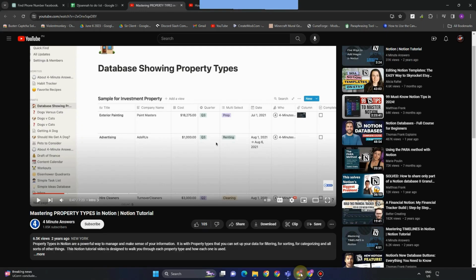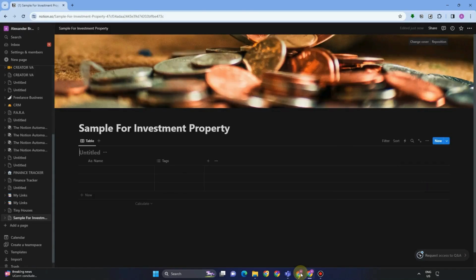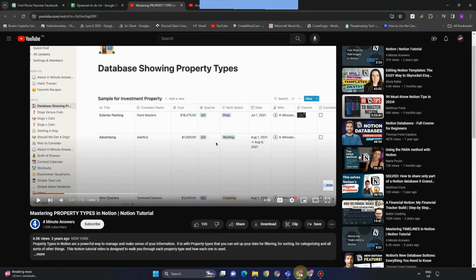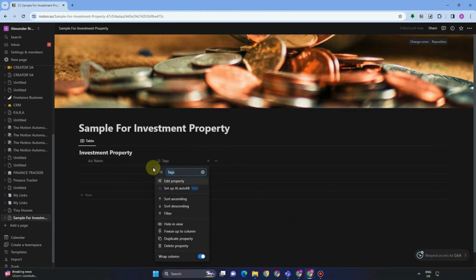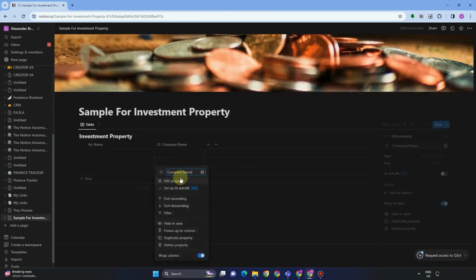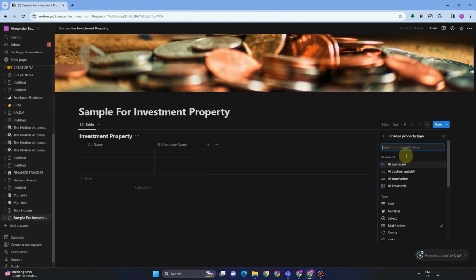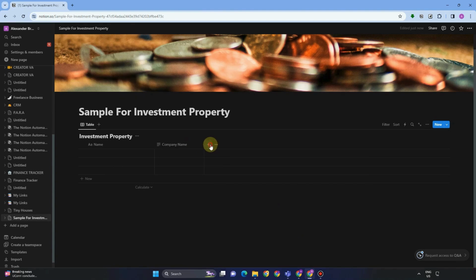So Notion properties are comparable to spreadsheet fields or columns. They specify the many characteristics or attributes that you wish to monitor for every record in your database. So this one is a sample for investment properties. For the name, you can just leave it as name right here. Now, if you want to edit or delete a property which you think is unnecessary, you can just delete property or edit property. This time, I want to change tags to company name.